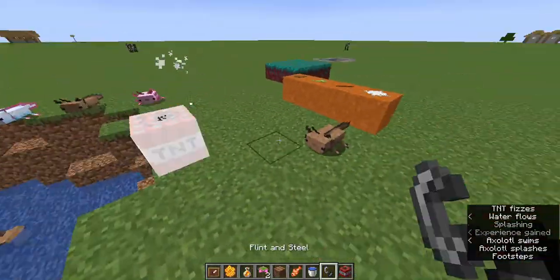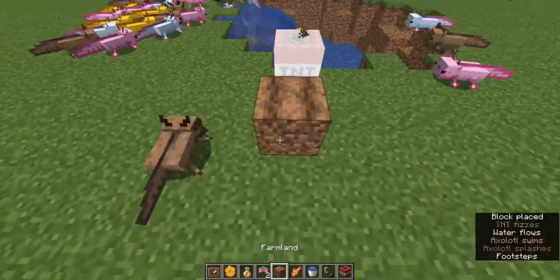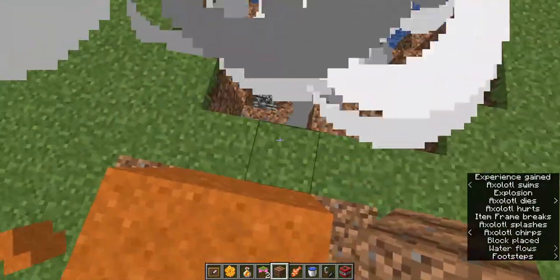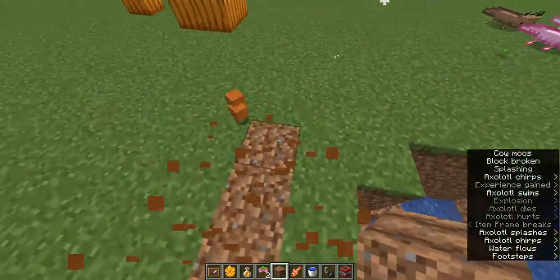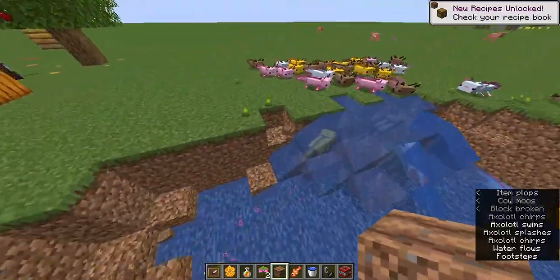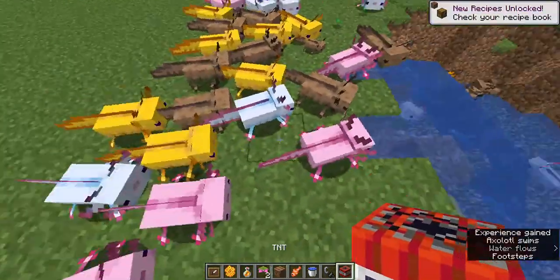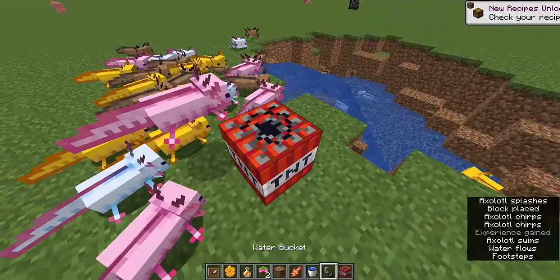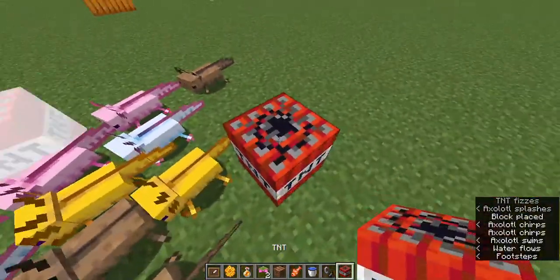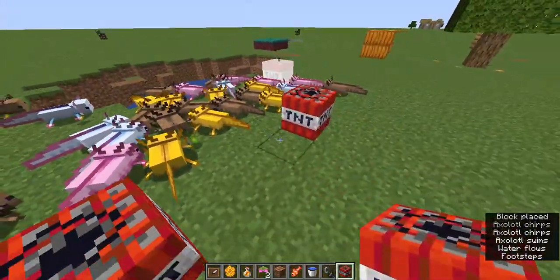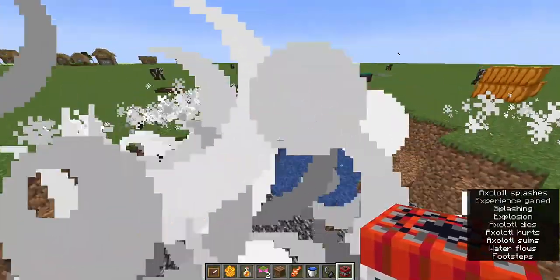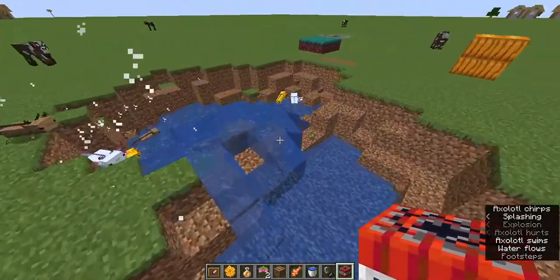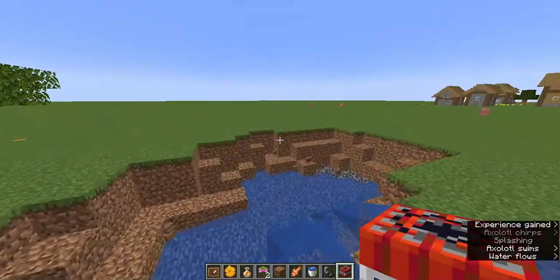Kind of blow up our hack over there, but yeah. Let's blow up some axolotls. Ooh, that is satisfying.